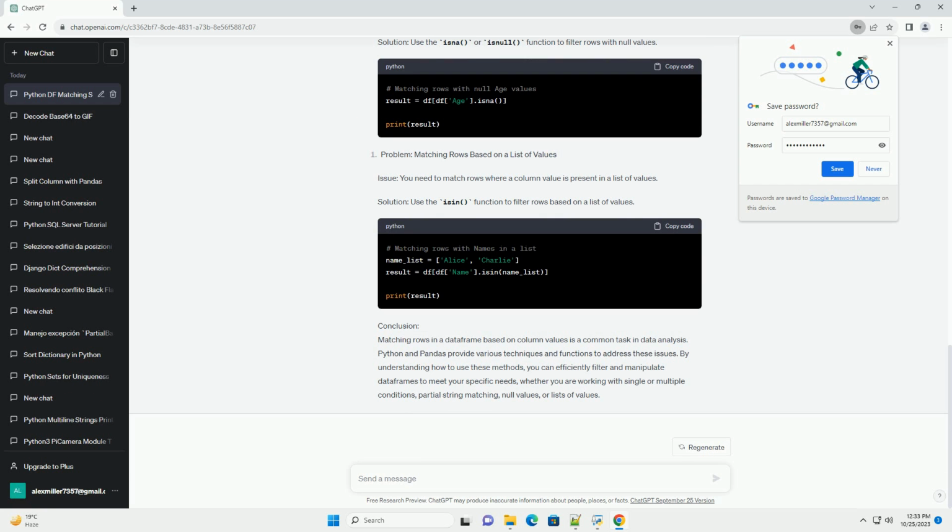Issue: You need to match rows where a column value is present in a list of values. Solution: Use the isin function to filter rows based on a list of values.